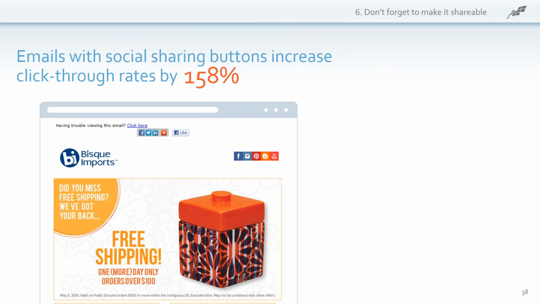Emails with social sharing buttons increase click-through rates by 158%. Definitely something you want to take advantage of. So definitely you want to take advantage of these buttons, because the more you're sharing that with your audience, the more people have the opportunity to see it and use it.